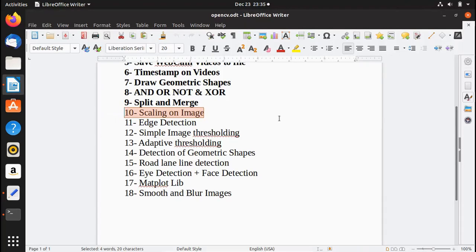Okay, so our next topic is scaling on an image. All right, so scaling is basically that you can resize the image according to your desire. So for example, if there is an image and we want to reduce or resize the image to 60% of the original size, then we can actually do that. And this you can call resizing or scaling on an image.